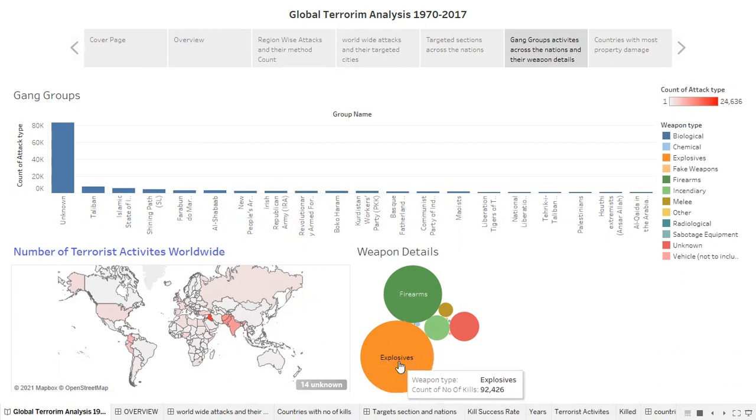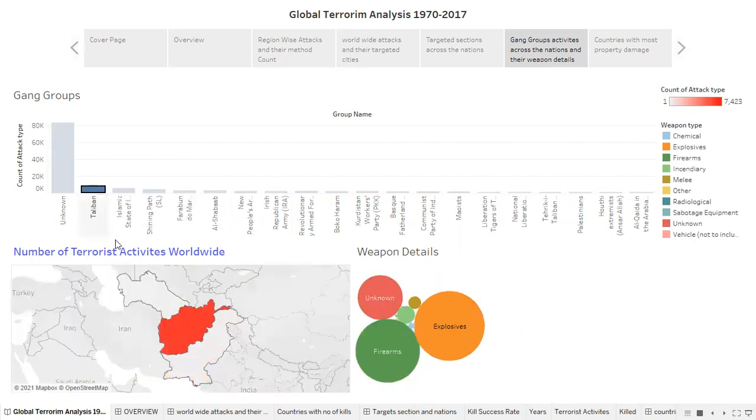Here you can see explosives. They are using explosives very widely for attacking, followed by firearms as well. Especially if you take Taliban as an example, the Talibans are very much active in attacking Afghanistan, followed by Pakistan as well. You can even see the respective weapons. They are using explosives as a weapon for attacking. You can see 3,180 times they have used explosives as a weapon, followed by firearms, followed by some unknown weapons.